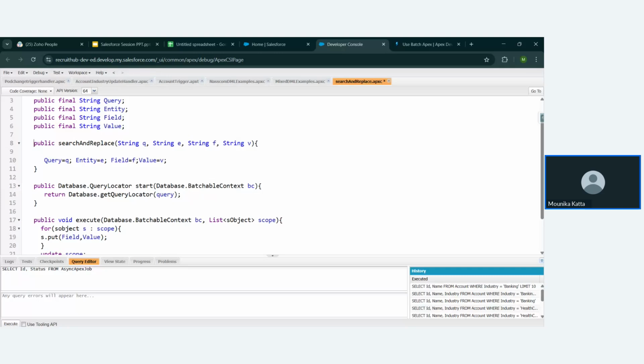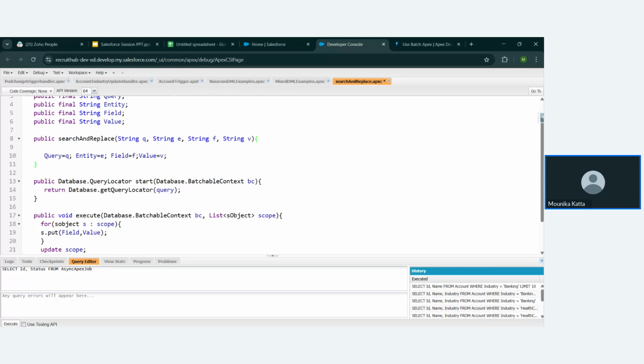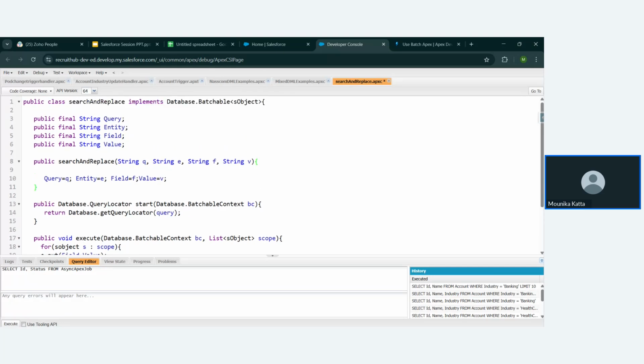So the next thing is public SearchAndReplace. Can you say what this is, guys? What do we call that? See, it is the same as the class name, but it is not a class. Correct? And as we are using the same name, we did not get any error of duplicate class name. So what is this called?